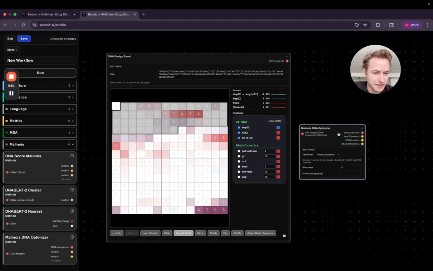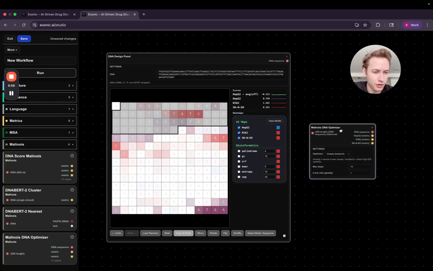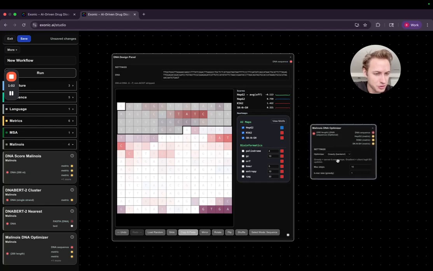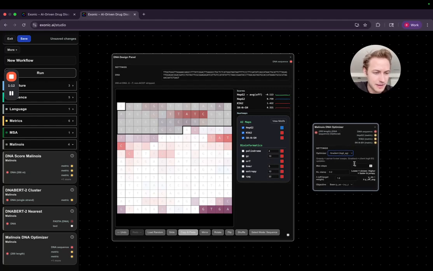On the right-hand side here, we have the Malinois DNA optimizer. And Malinois is the model from the paper we're trying to beat. And this is using the Malinois model, and we have two different ways to use it. Either a greedy optimizer, which just flips random base pairs until the score gets better, or a gradient-based method. So let's go ahead and run the gradient-based method.